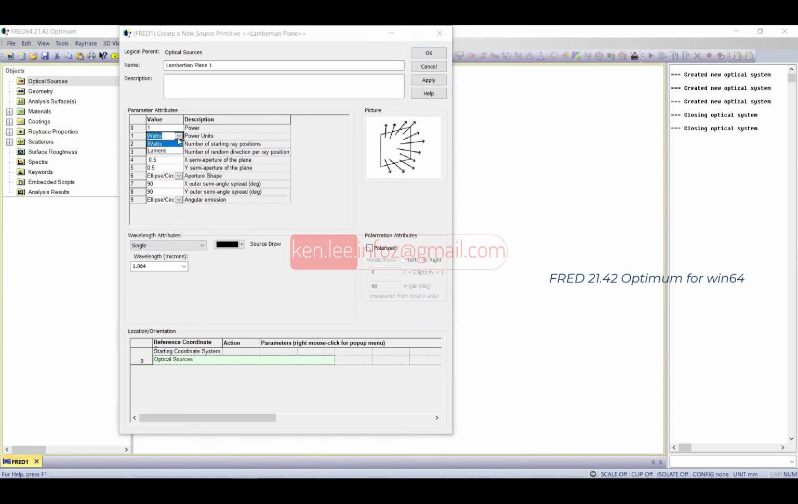1 watt of power, or lumens. You can choose the lumens, but let's just stick to 1 watt. You can say how many starting ray positions there should be. So this is basically a plane with 42 rays coming out of it. We can change it. Let's make it 500 for now, so we can see a bit more.